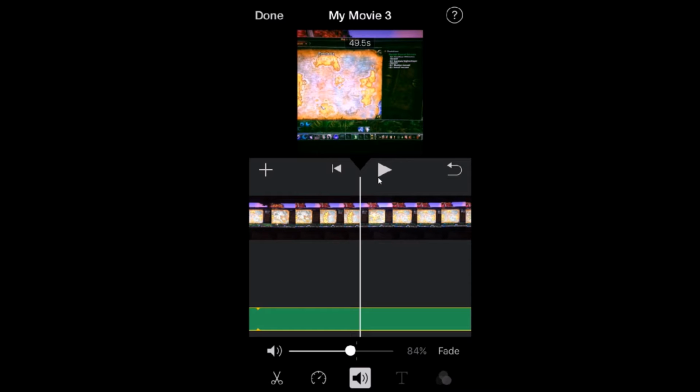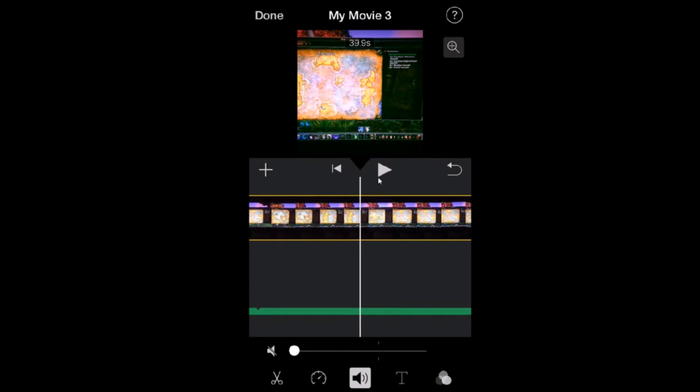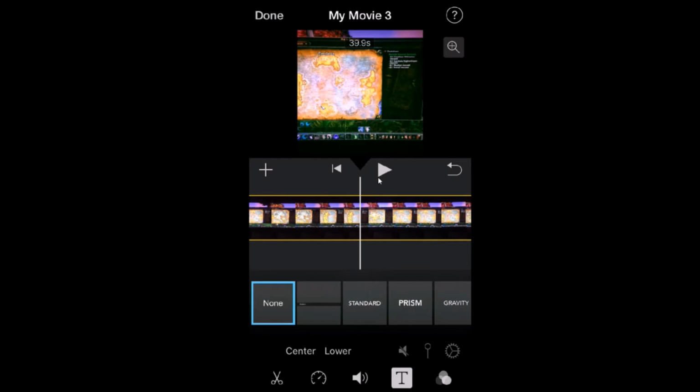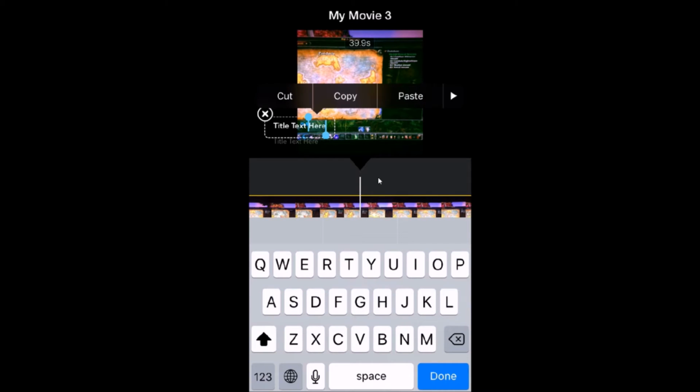Let's see. Here I go over the text. What you want to do is tap the animation for whatever text you want. Then you want to tap onto the video, onto the screen capture there. And then to delete it, you press the X button.